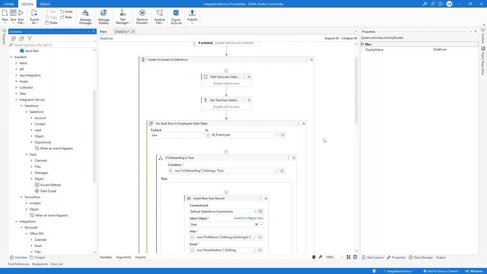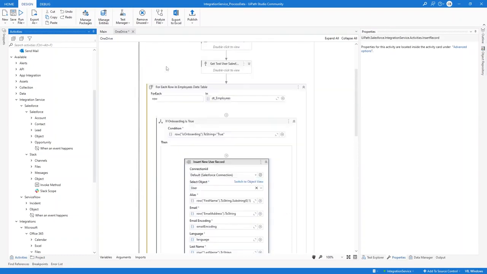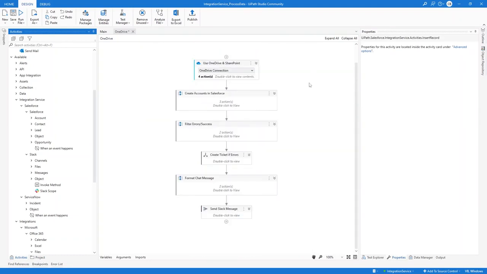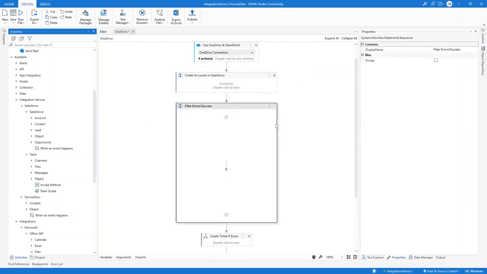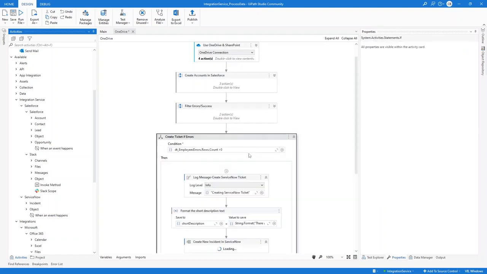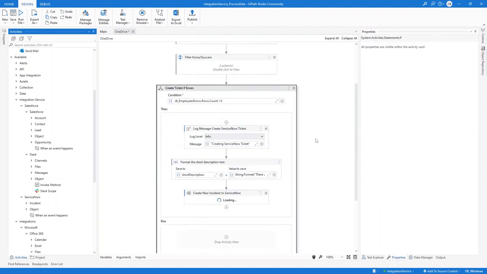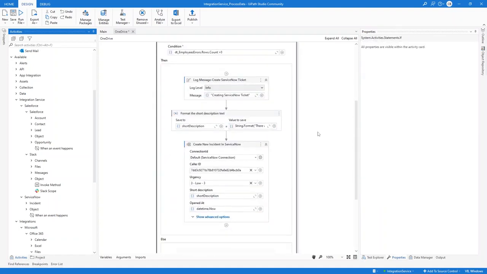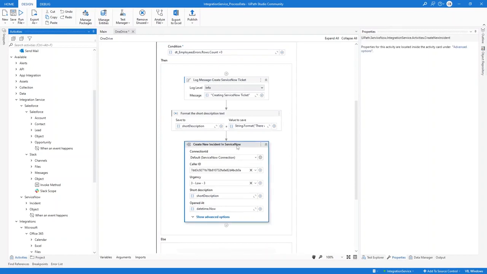Moving on to the next step, once we've created the users in Salesforce, we need to add a filter for errors and store them in a separate data table. For employees for whom an account wasn't created due to an error, we use the Create New Incident activity for ServiceNow to create an incident in ServiceNow.